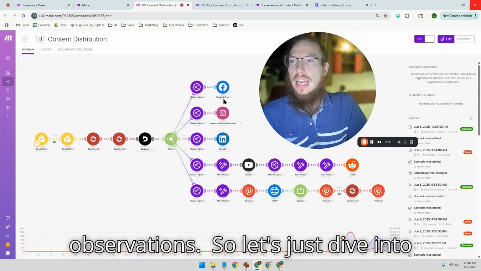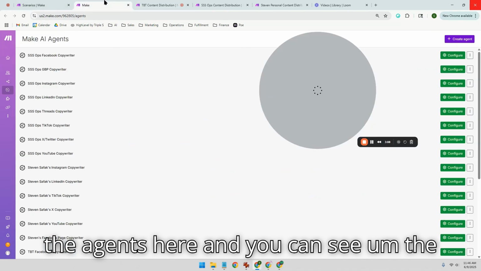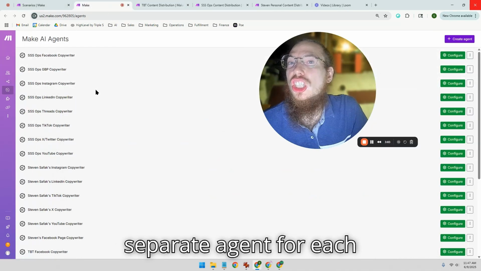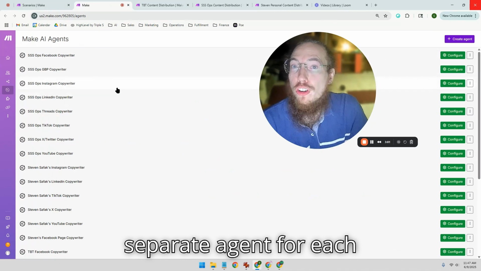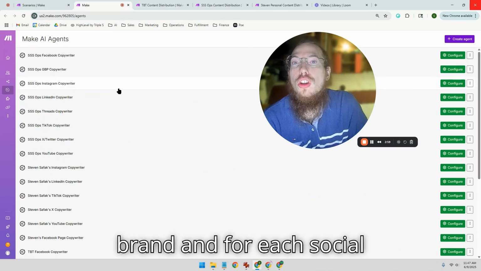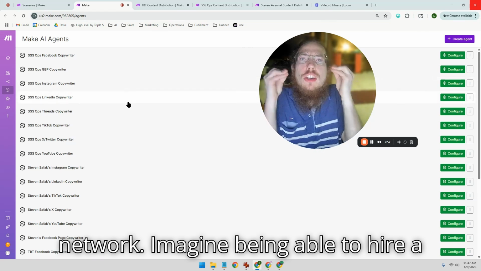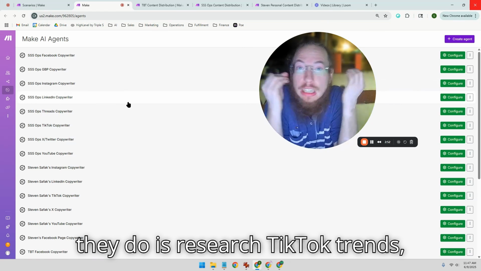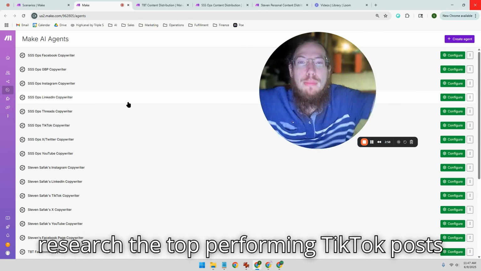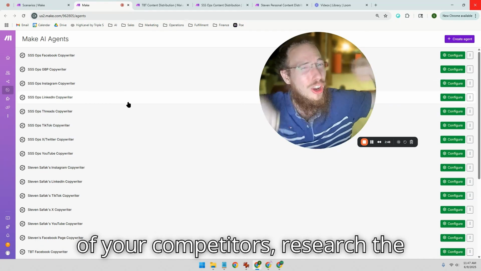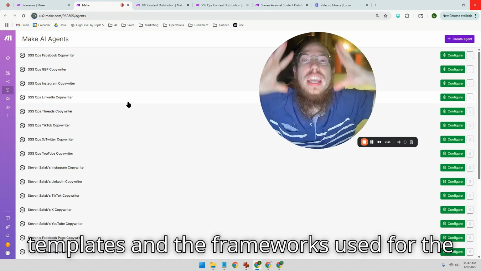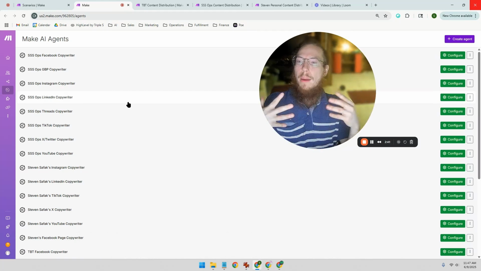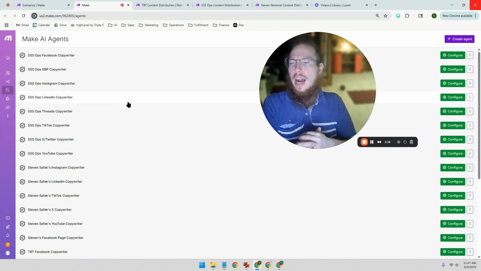No, so let's just dive into the agents here, and you can see the AI agents here. I have a separate agent for each brand and for each social network. Imagine being able to hire a virtual assistant just for TikTok. All they do is research TikTok trends, research the top performing TikTok posts of your competitors, research the templates and the frameworks used for the highest, most viral TikTok posts. And same for Facebook, same for LinkedIn.